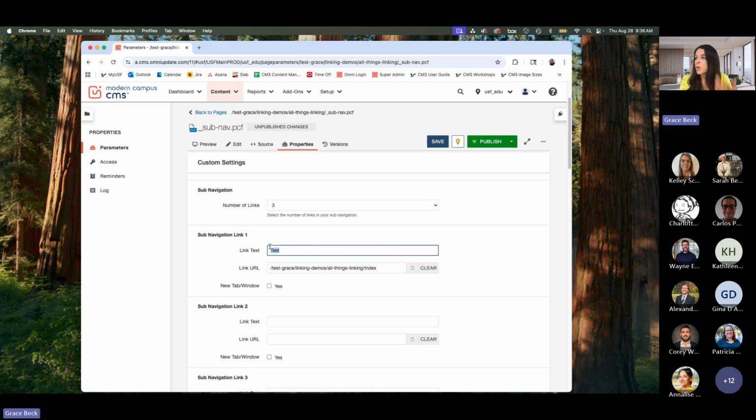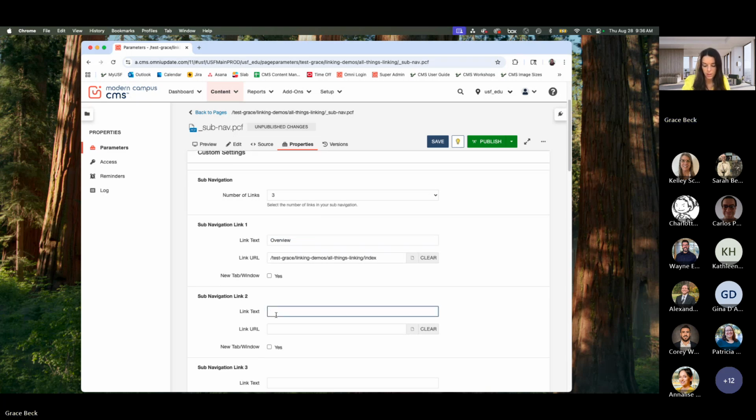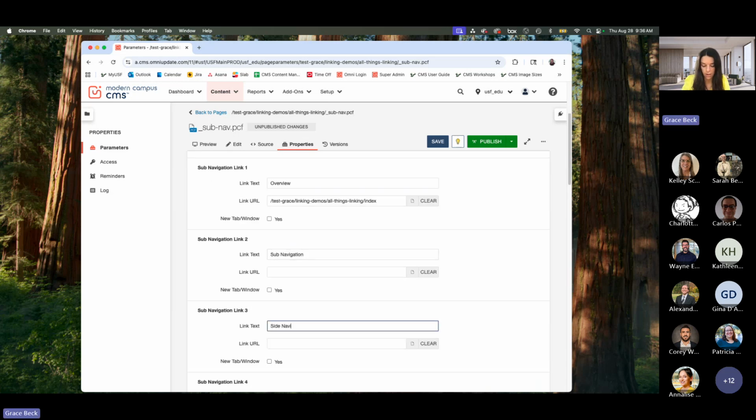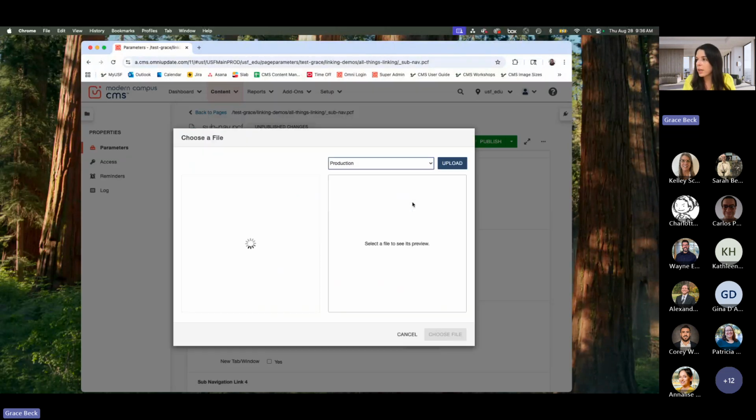So for this website section, all things linking, I know it's going to be overview as my first one. It's going to be sub navigation, and then side navigation. That's going to be when you click the drop down, that's what people see. And then you're going to want to link to those certain pages. So it's actually already here, but I'm going to clear it out just to show you. In this instance too, your dependency manager is this little page icon, and it says choose file. So I'll click on it.